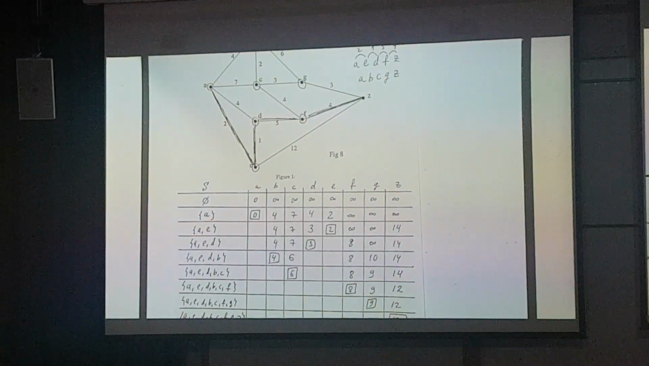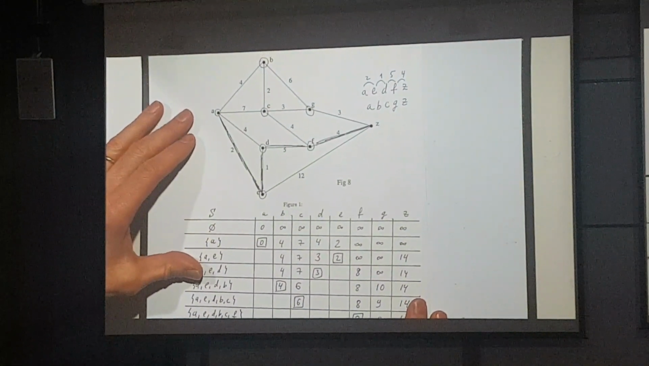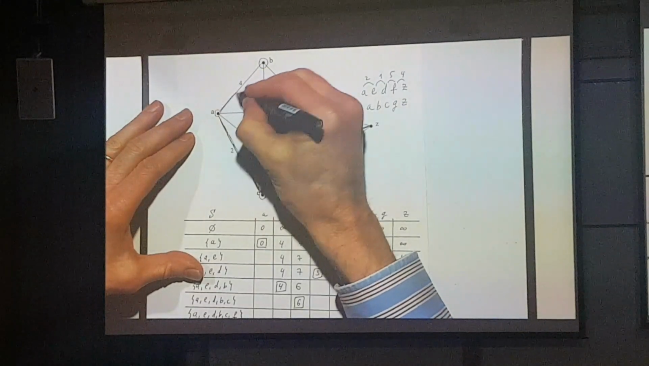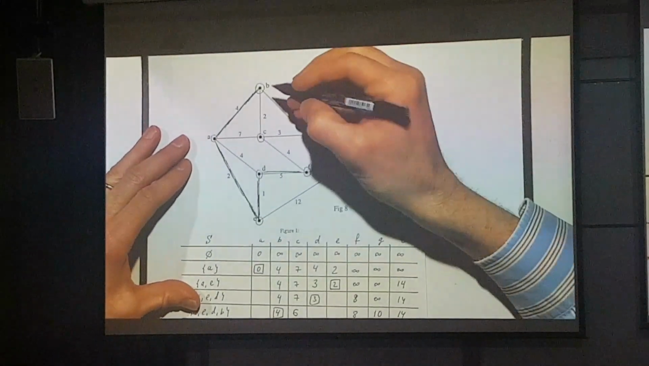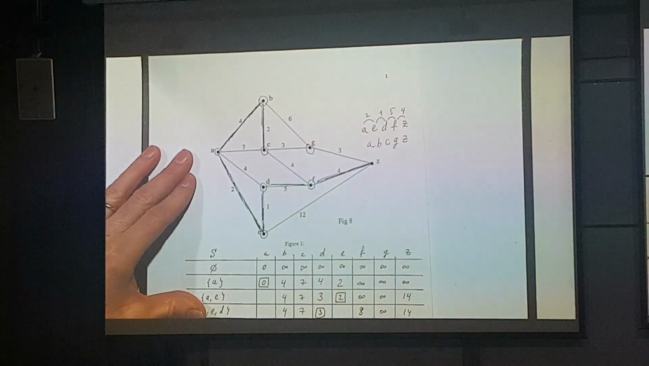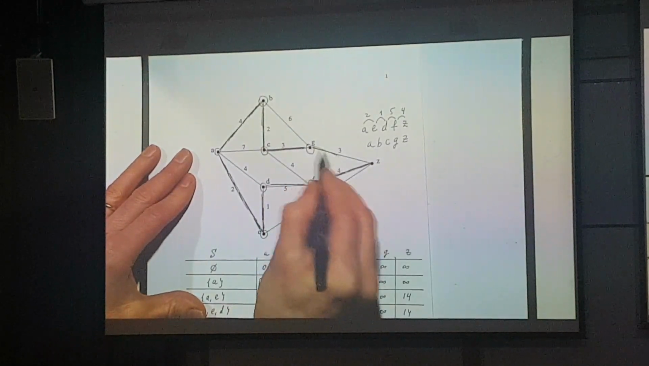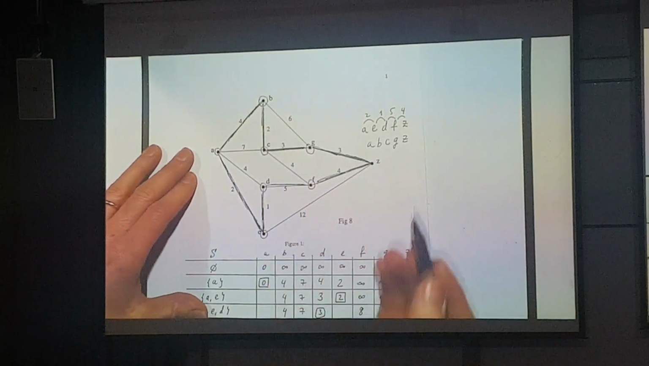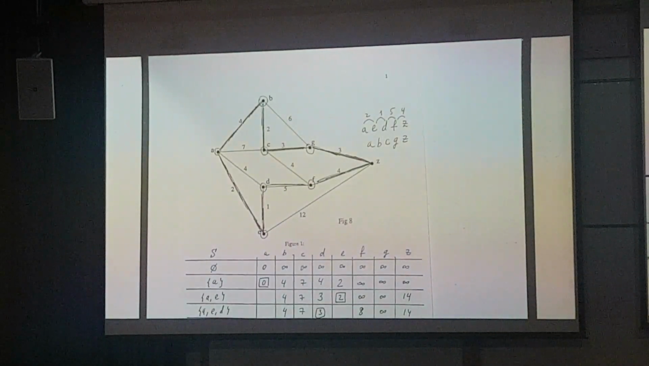So that gives you an alternative shortest path which goes from A to B, and then from B to C, and from C to G, and G to Z. Okay. And its length is also 12. That can be easily checked.